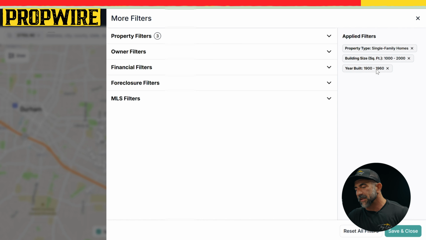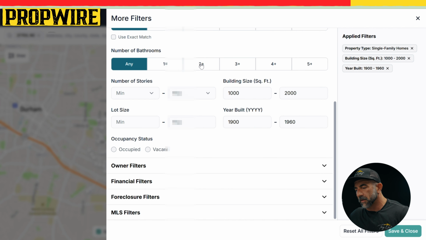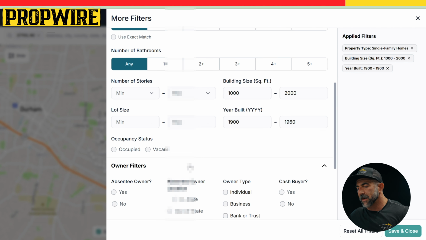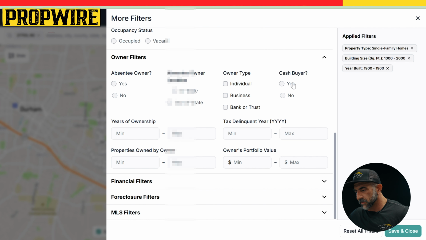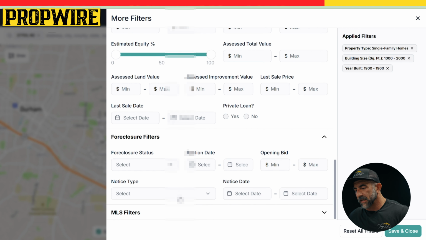What we want to do is go 1 to 3 years back, depending on how much data that gets us. So let's just start with 1 year back. And again, property filters, that should be all good because we've already filtered single family, square footage, and year built. And then when we click on owner filters, these are all cash buys, so we don't have to mess with that. Years of ownership is something we can definitely filter, with a maximum or minimum of 1 to 3. But there's a better way to do it. And if we click on financial filters, not much in there that we need to click on.